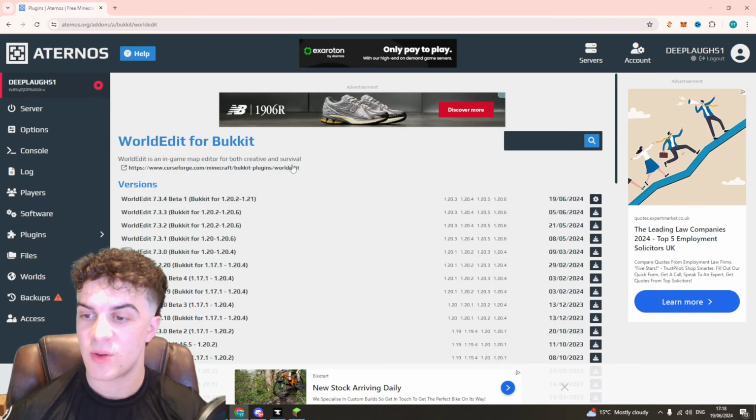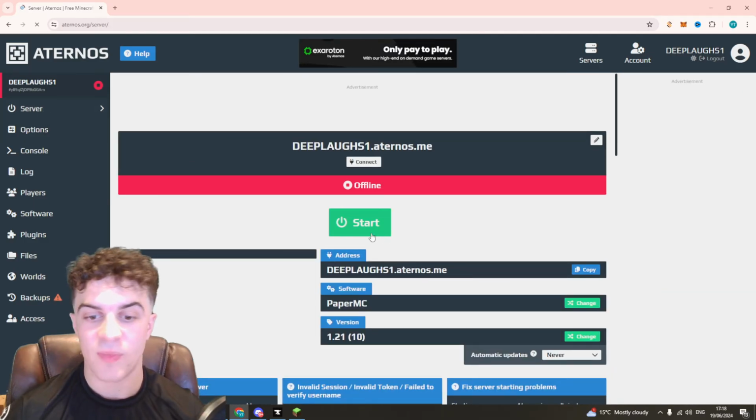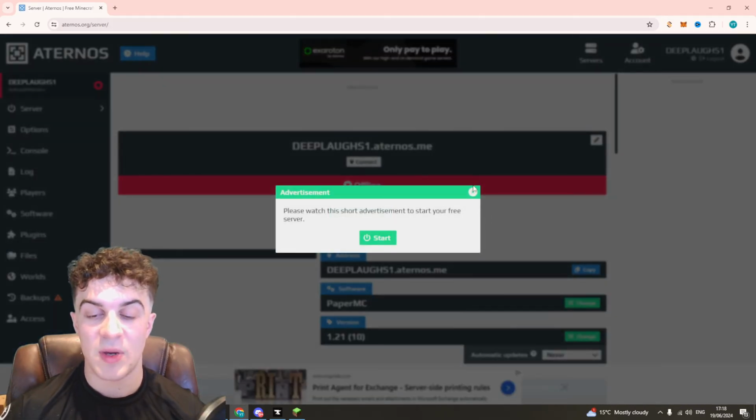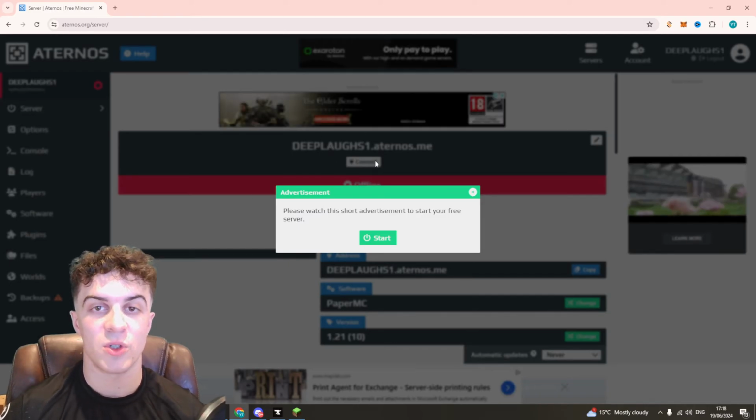So press this button here, which is the little install button, and you can see, boom, it's now installed onto our server. From here, we can go over to our server and launch it back up. You might have to watch a free advertisement, but launch it back up and then you can go into your world and use it, and I'll show you what to do.